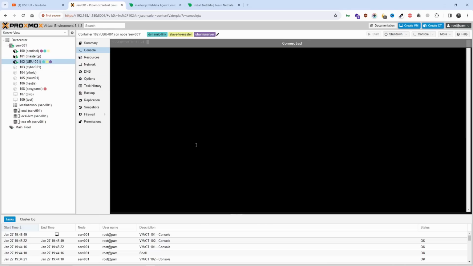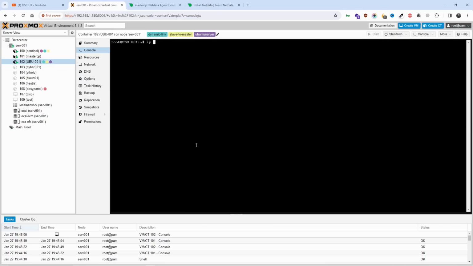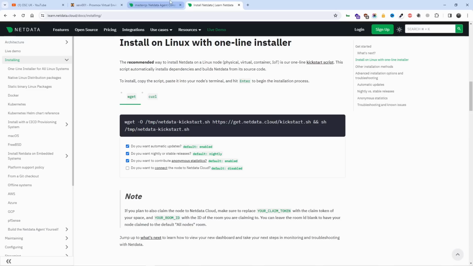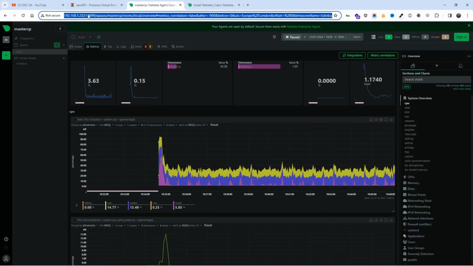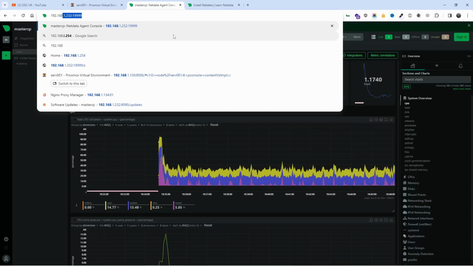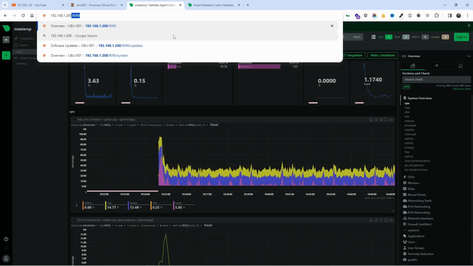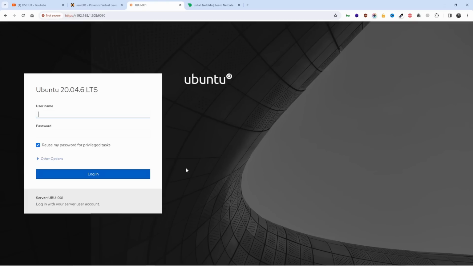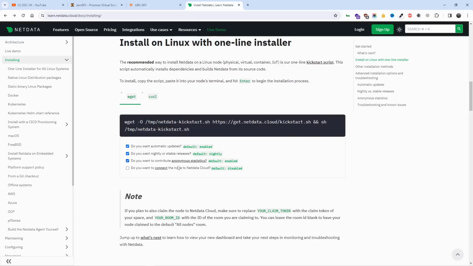We got to install in this one here. So that is going to be 208. I'm going to change that to 208. 192.168.1.208, that's HTTPS, and we know that's up and running. Then we're going to change the port to 19999. All right, so here we go with the netdata.cloud.